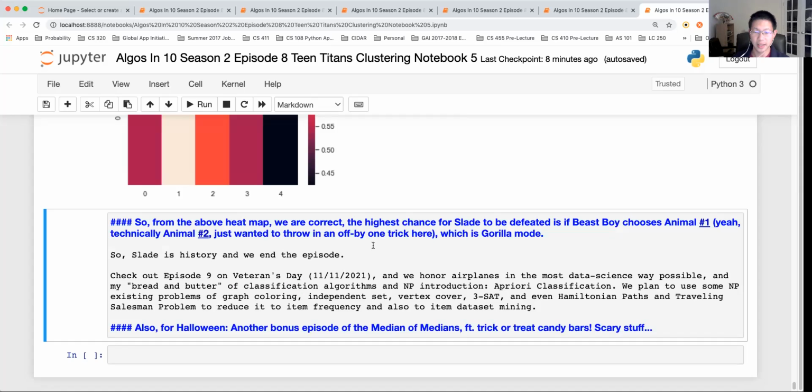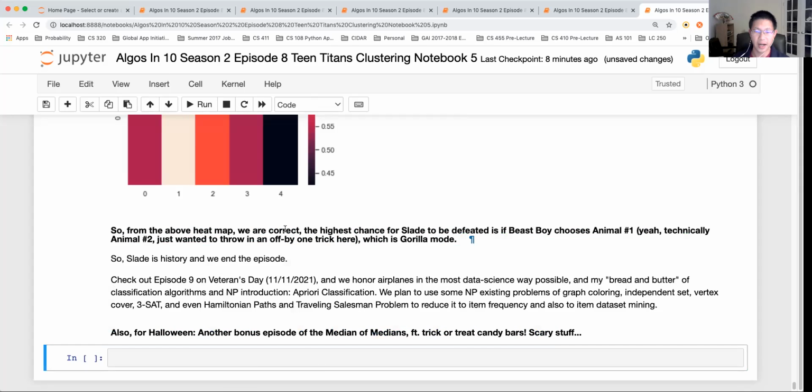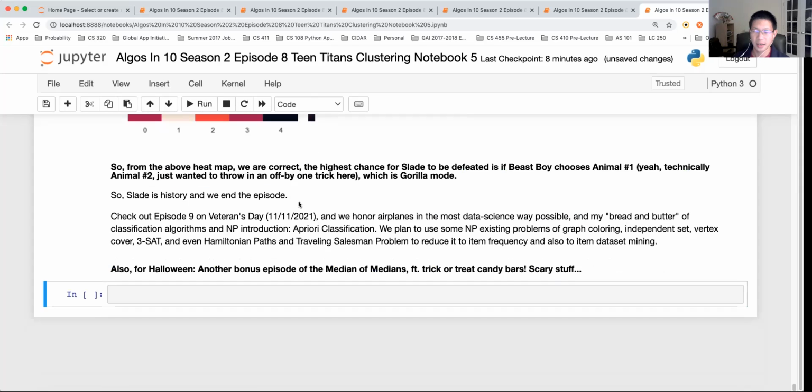We honor airplanes and the veterans using basically what I used in my data mining course. I also finally introduce NP-completeness by choosing some existing NP problems of graph coloring, independent set, vertex cover, 3-SAT or satisfiability, and even Hamiltonian paths and the traveling salesman problem. Yes, those are actually reducible to item frequency and item data set mining. So yeah, that is basically it for Algos in 10, season 2, episode 8.